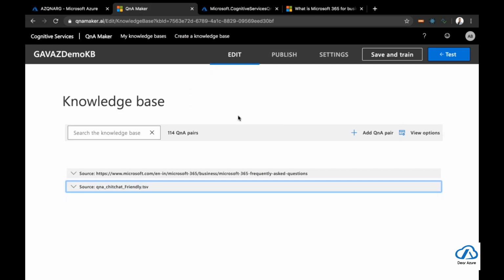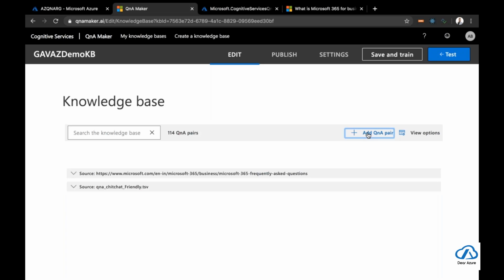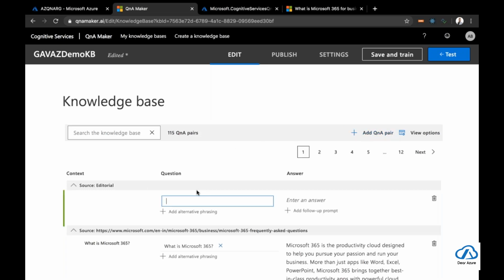And now we look at the third option that I was talking about. If you see, there is this add Q&A pair option here. If I click on this, it would just give me a text box here for the question and answer. So I can just simply type in my question and answer manually here, and I can add those to this knowledge base as well. So for example, let me type a question here.